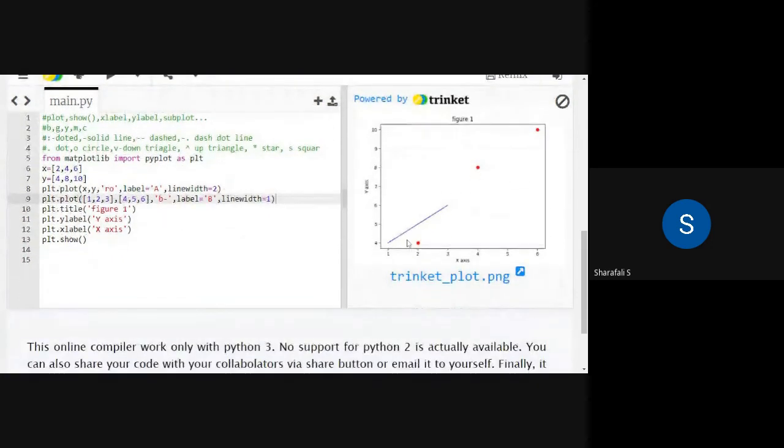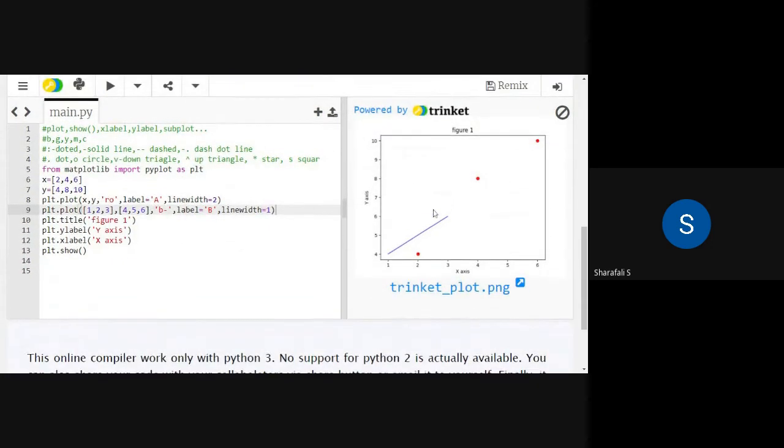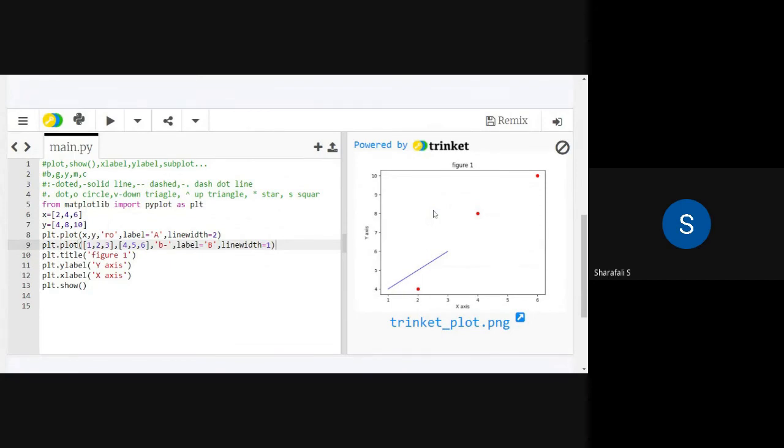I can't see the labeling here. I don't know why it is not coming. Okay, labeling, I think we have to give the legends also, right? Maybe it is because of that. Okay. So we can also give legends to these graphs. For that, we can use the plt.legend option. I will just provide that also here.